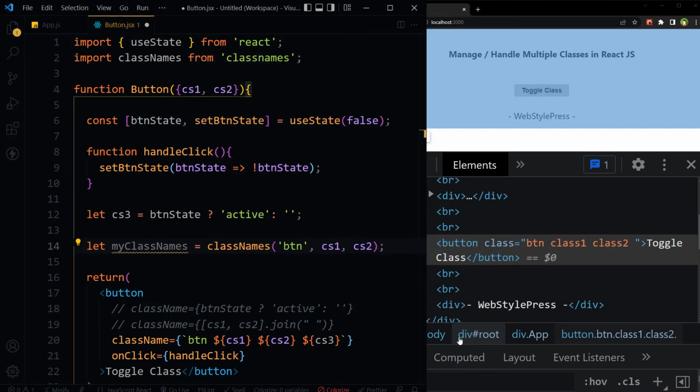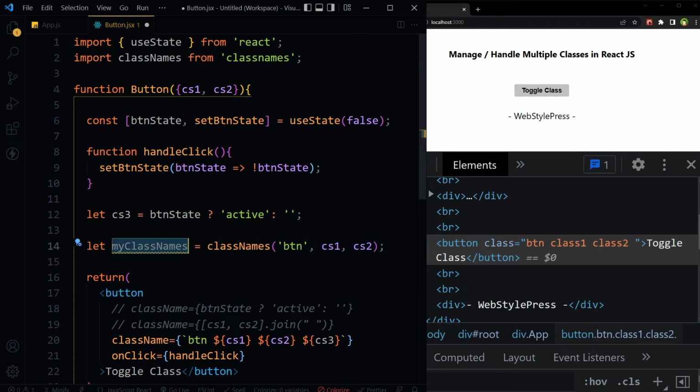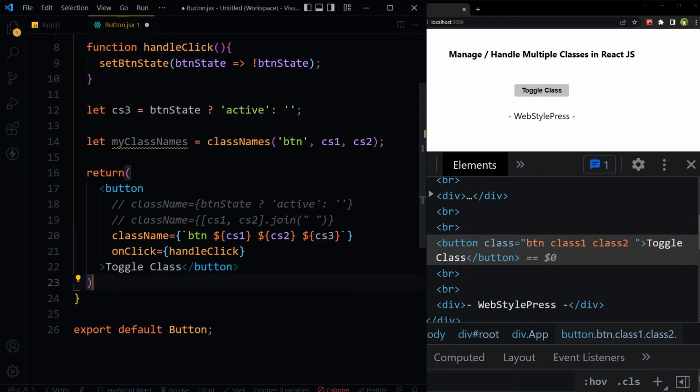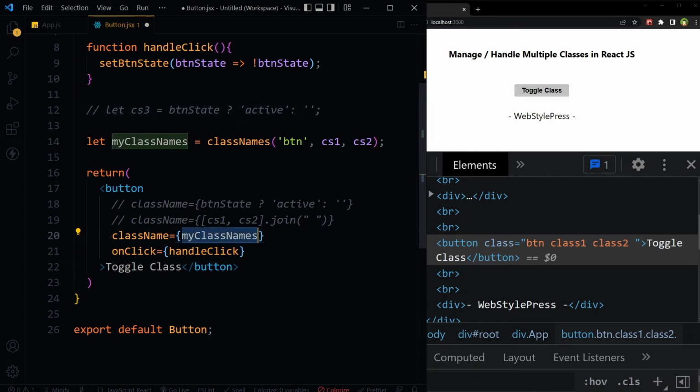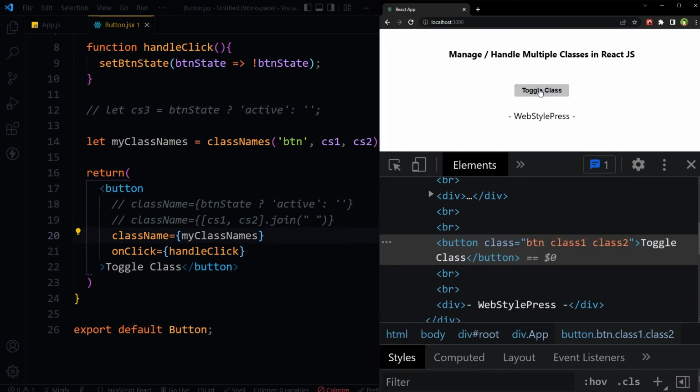And now just use this one variable instead of all of these classes. And I'm getting back to this cs3 in a minute. I'm commenting this cs3 and using this one variable here to get our classes btn, cs1, cs2. Save. And we have got btn class1 class2.